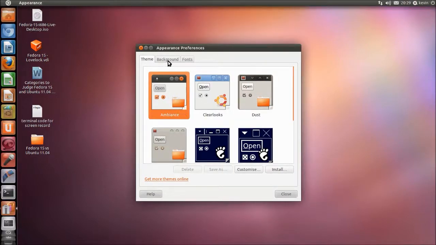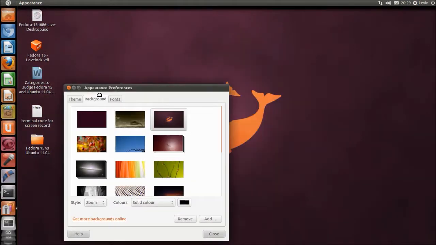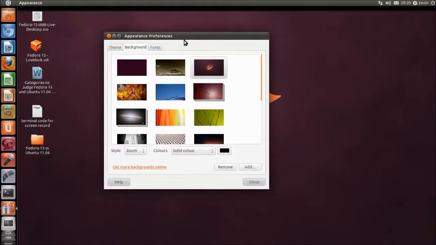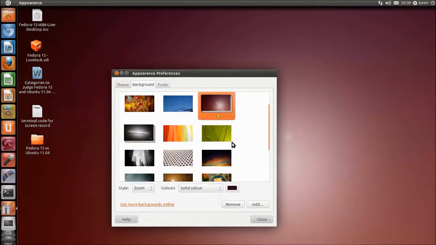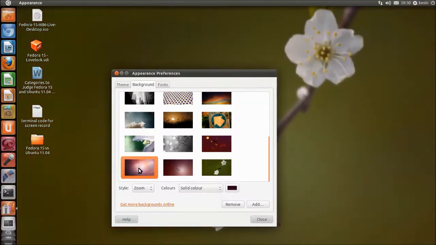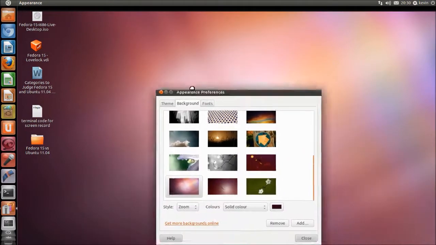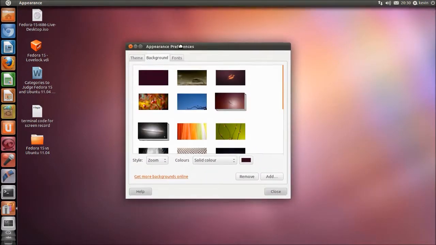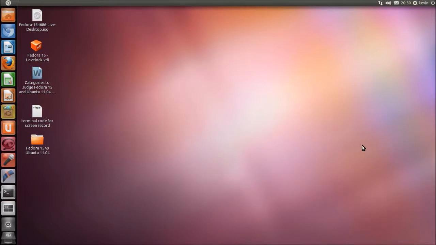Probably Ambiance. Anyway, backgrounds. Desktop backgrounds, you've got this, the Natty wallpaper. Another take on the Natty wallpaper. You just get a few that come with it. And of course, the signature Ubuntu wallpaper. Fonts, you can see the application font and all that, you can change that so it's looking nice. Also, we've got GNOME, which I'll just show you in a second.